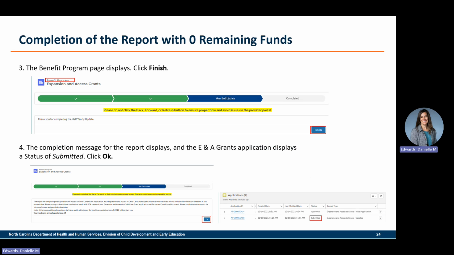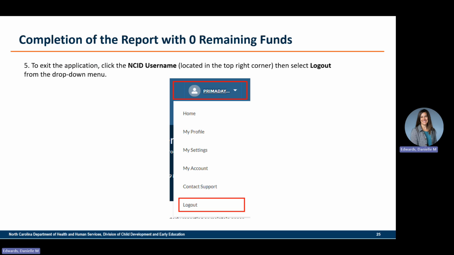And then once you complete the questionnaire, the benefit program page displays and you will click Finish. The completion message will display, and the ENA grants application displays a status of submitted, and then you will click OK. And then once that's finished, you're able to log out because you have completed your report by clicking on your NCID username, selecting Log Out from the drop-down menu.